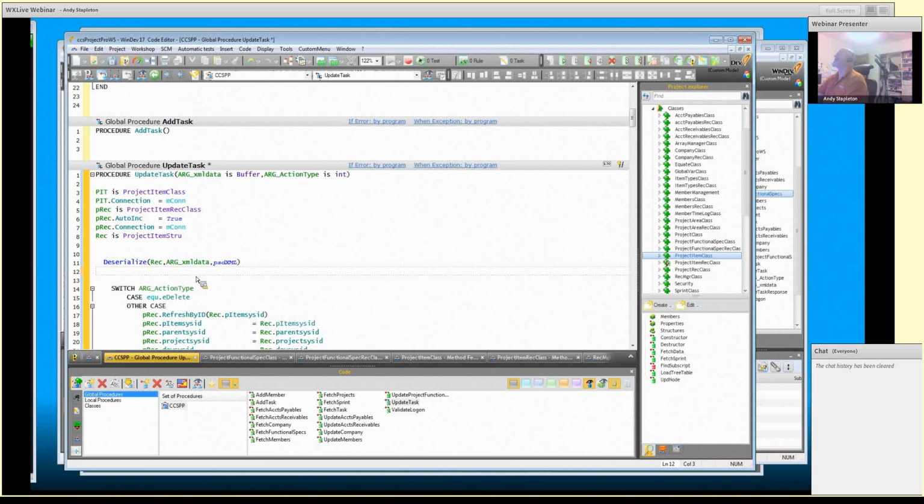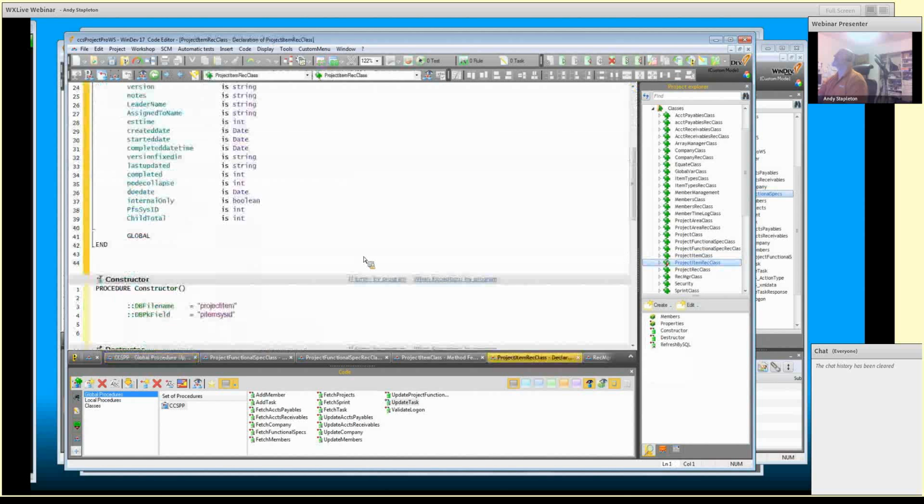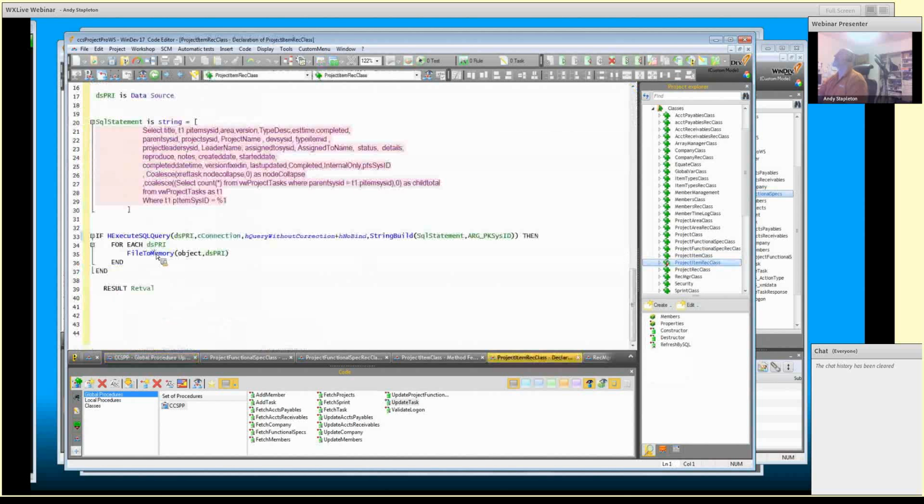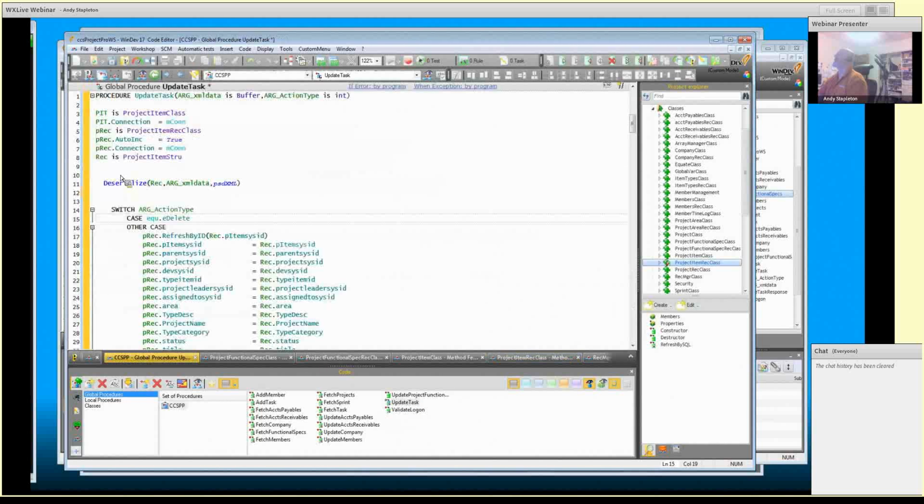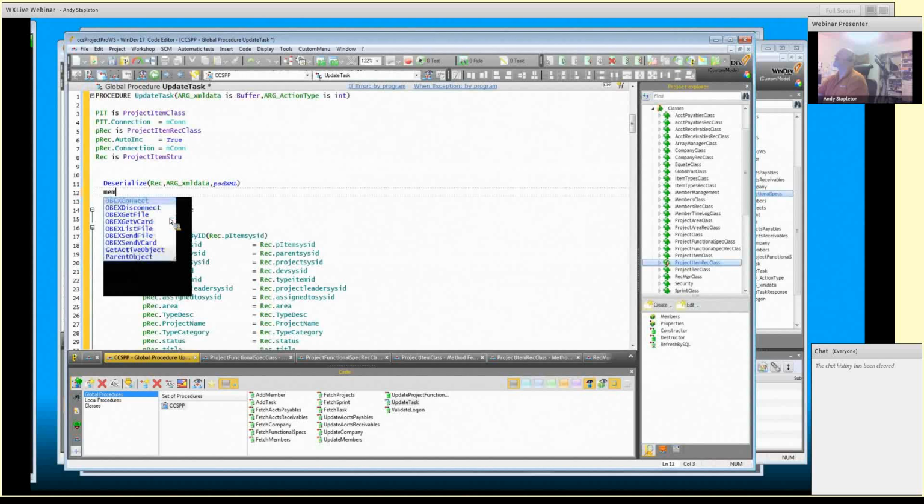Which is it? It'd be the other way around, wouldn't it? I'm trying to remember which one it is. File to memory, memory to file. That's what it is. It's memory to file is what I'm looking for. Okay. So, memory to file.